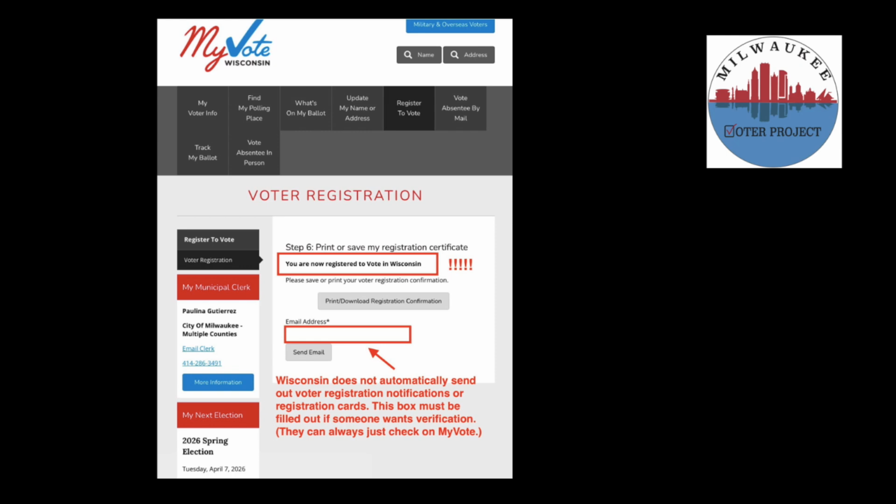If they want to have a physical verification, they can type in an email address in that bottom box and have an email sent saying that they are registered to vote. Be aware that in Wisconsin, we do not automatically get notifications that we are registered. We do not get voter registration cards like people get in other states. So if they want that physical verification, this is necessary.